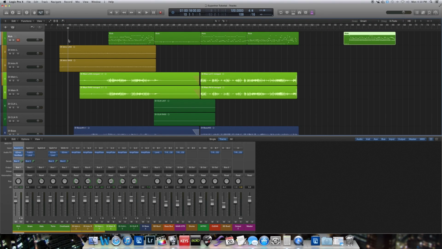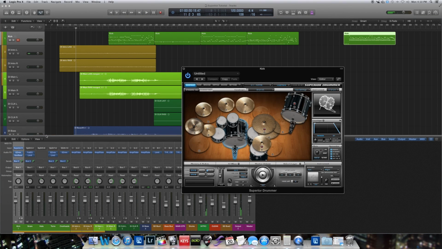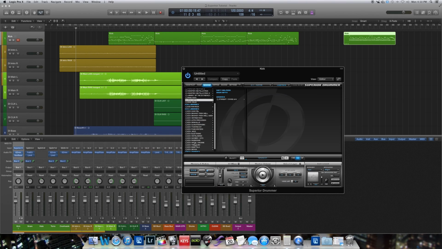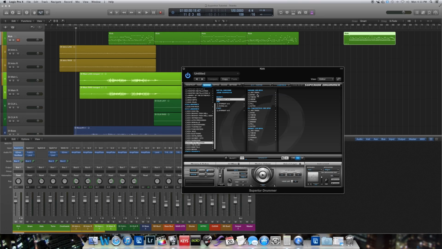So I have the riff. Okay, so I'm going to go through Superior Drummer. I'm going to go through the grooves, and I'm just going to see what kind of thing I can find that fits that. I know I don't want a lot of snare. I want to build up the groove a little bit. I don't want to instantly go into a straight ahead kind of thing. So I'm going to look for something that's kind of tommy.